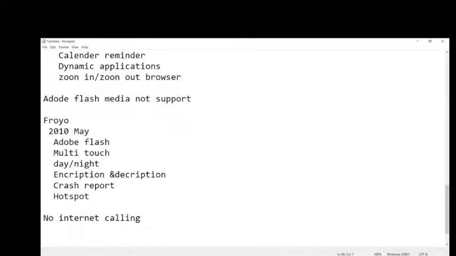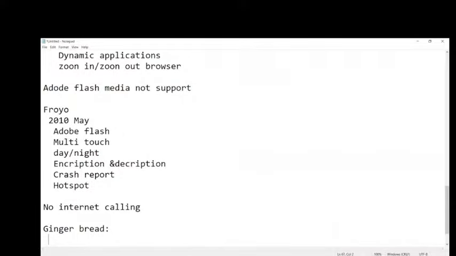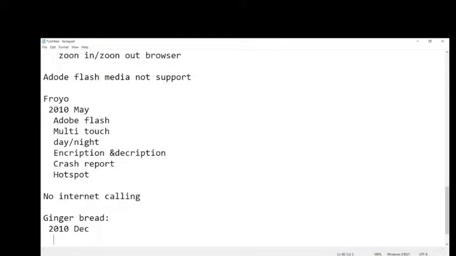Internet calling is nothing but what we do nowadays, like a WhatsApp call. We can call that internet calling, but in those days it was Skype and some other tools. So that is the issue in that case. Now the next version, which is Gingerbread. Gingerbread was released in the same year, in 2010 only, almost in the month of December. In December, this was released in the market.